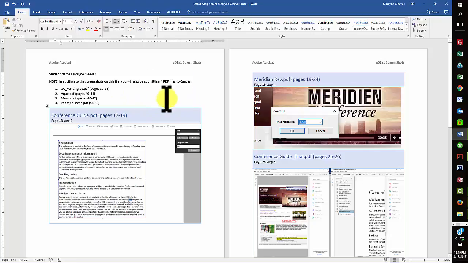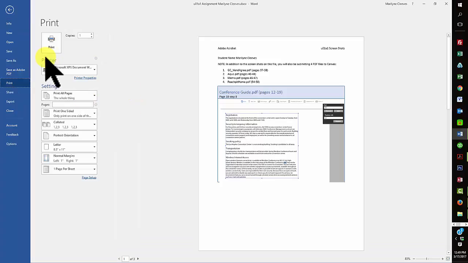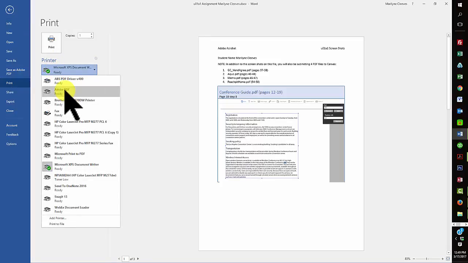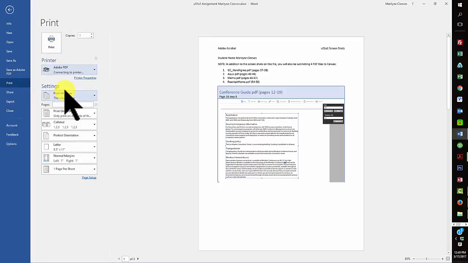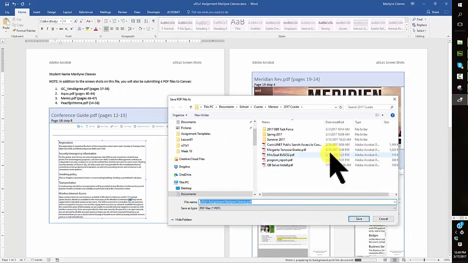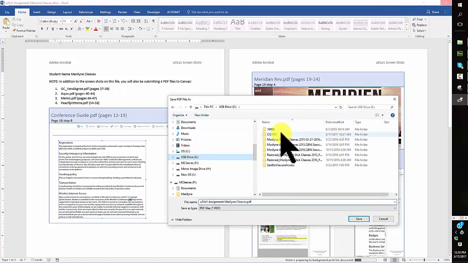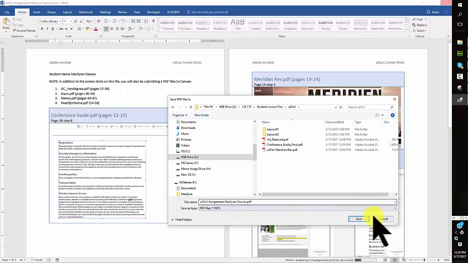This file should be turned into a PDF, so it would be file, save as an Adobe PDF, which you should have on your Word document, or you can go to print and also go to Adobe PDF, print, and then I would just take this and put it in my USB drive under the student lesson files under my unit and save it as a PDF.